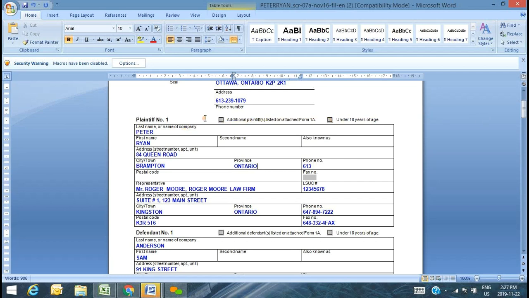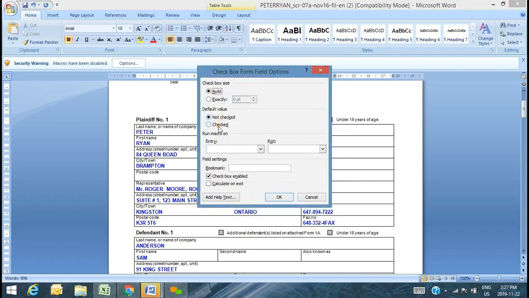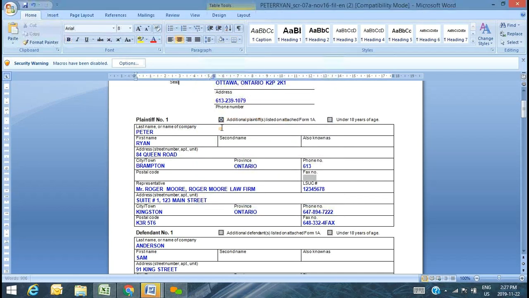It also includes the macros. So if you have any additional parties information filled out as part of 1A, you can just double click that. You can say it's checked, 10 points, and done. It beautifully puts that little checkbox in it. When you print it, it looks the way it's meant to be. You can digitally send this information as well.